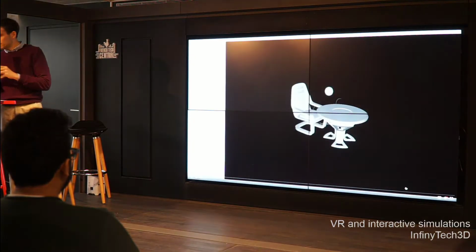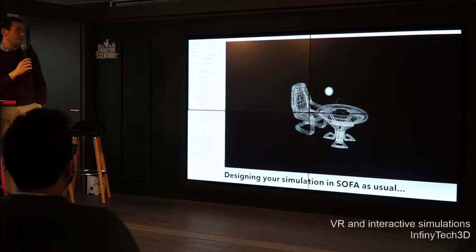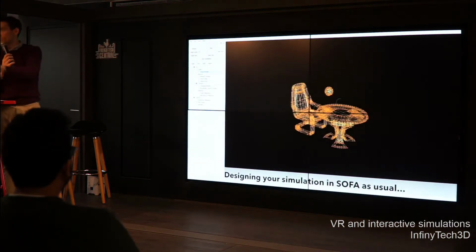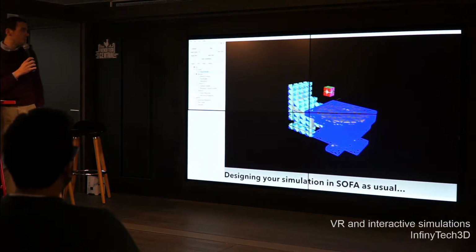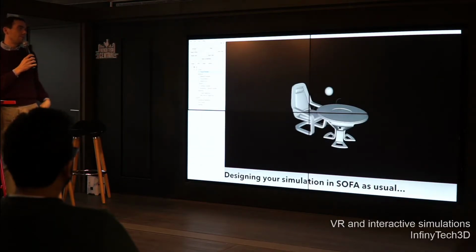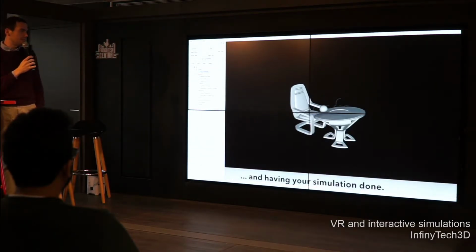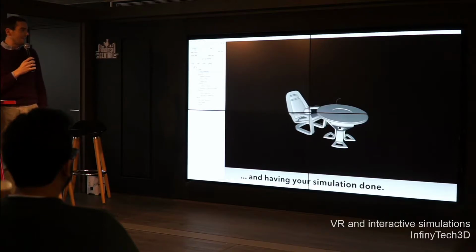Full screen. So you just design your simulation as usual in SOFA, or in SOFA 2 later on. So just a table, a chair, which can be deformed, whatever.